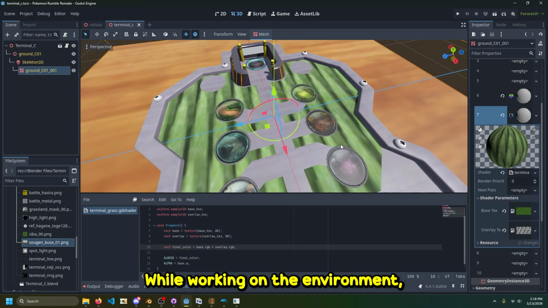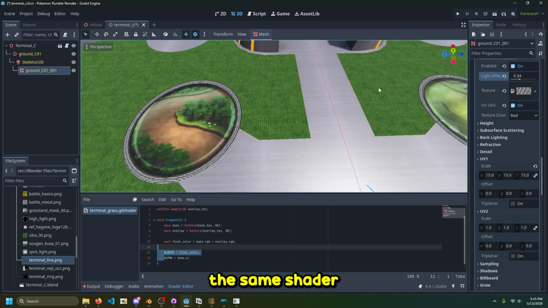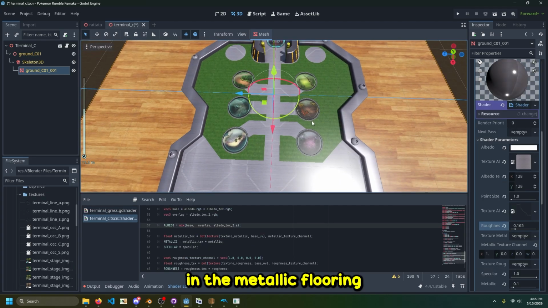While working on the environment, I created a simple shader that combined the grass texture with its overlay texture. The same shader also ended up being useful for recreating details like the lines in the metallic flooring.